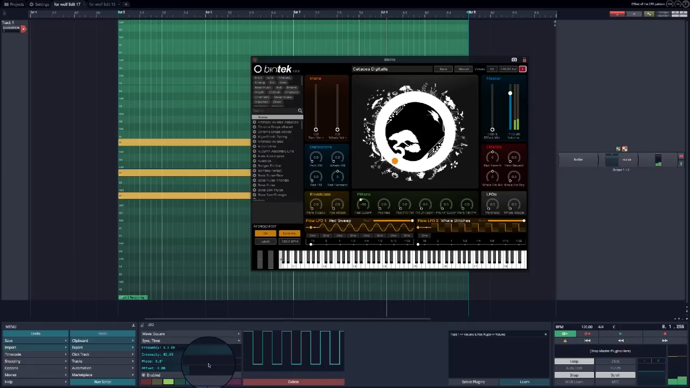Okay, so you get the idea. Drag, drop the LFO modifier onto any parameter you wish to control, and then have fun. Enjoy.